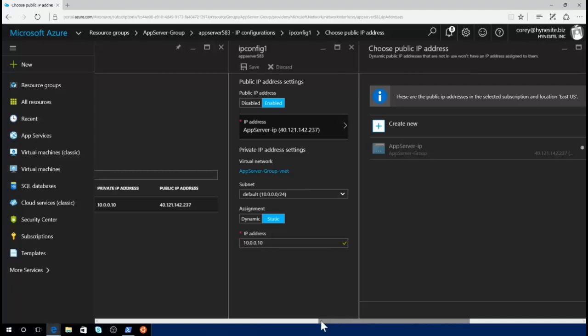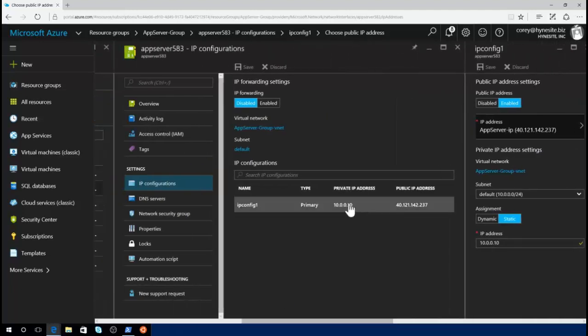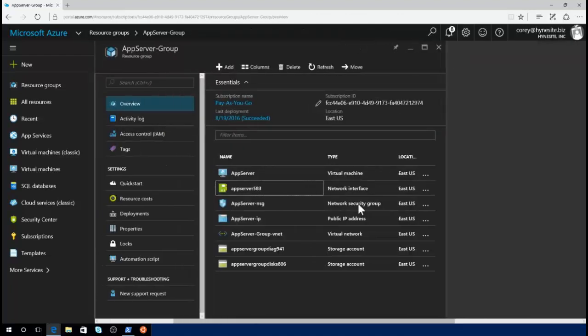Once those changes are saved, we can come back and see that the configuration has detected those changes and updated to reflect what the current statically assigned IP address is. And that's it. Any virtual machine you deploy, that's how you adjust any public or internal IP address between static, dynamic, and also enable or disable a public IP.